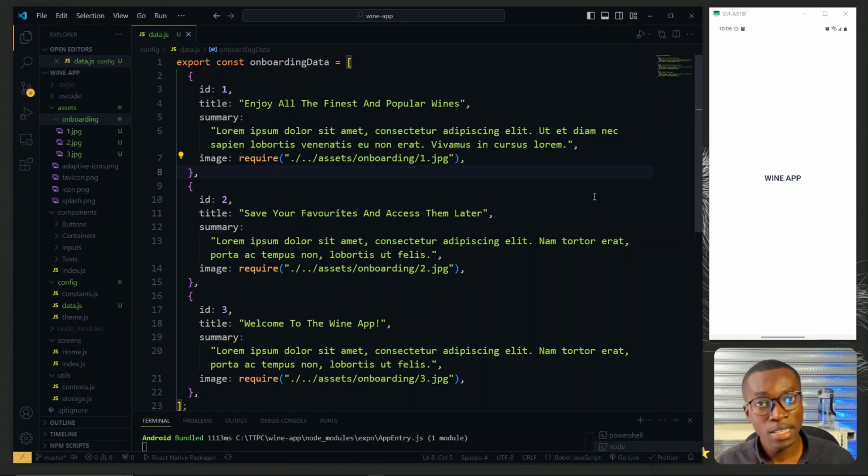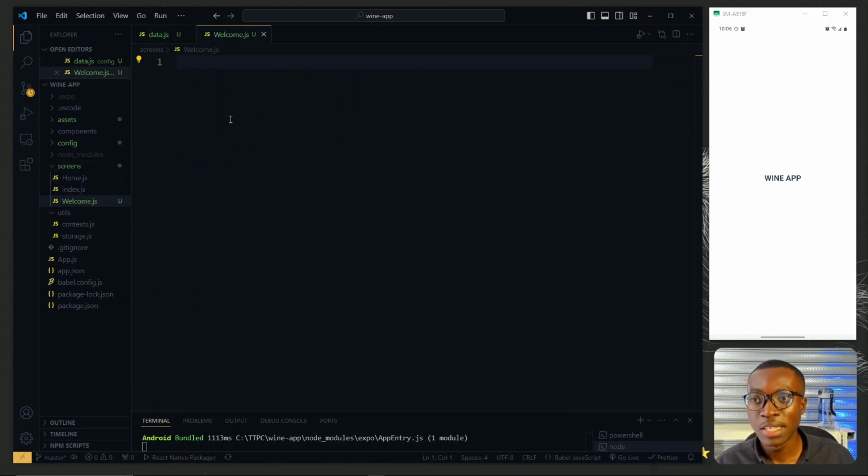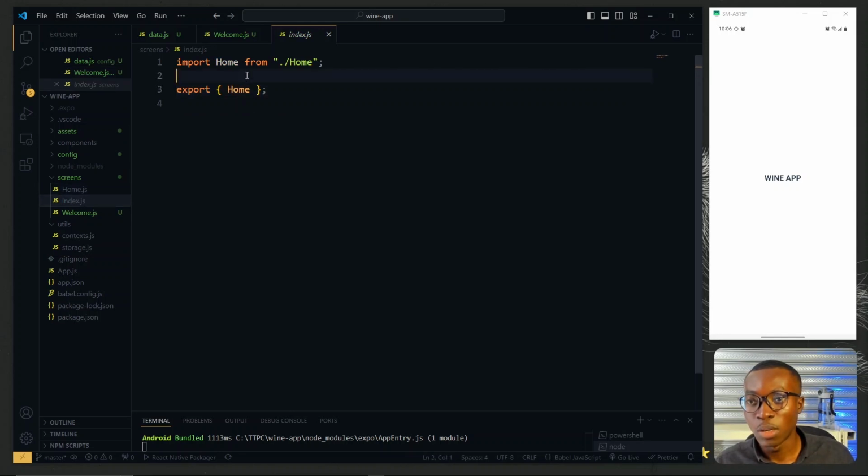With this done, let's set up a screen file for our onboarding. So over here, we go to the screens directory and then we'll create a new file. We'll call this screen welcome. And then in this file, we'll create a component for welcome. Then we export this screen as the default. Now we have to ensure that we export this screen in the index file. So over here, we import the welcome screen and then export it again.